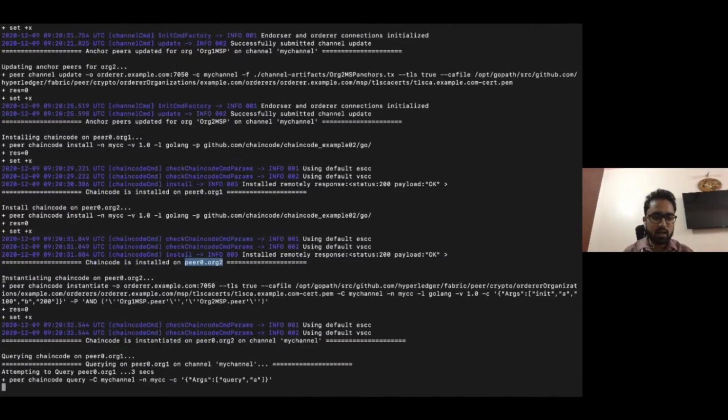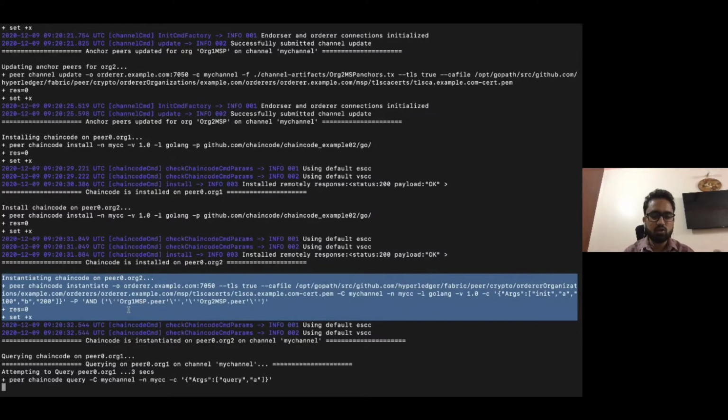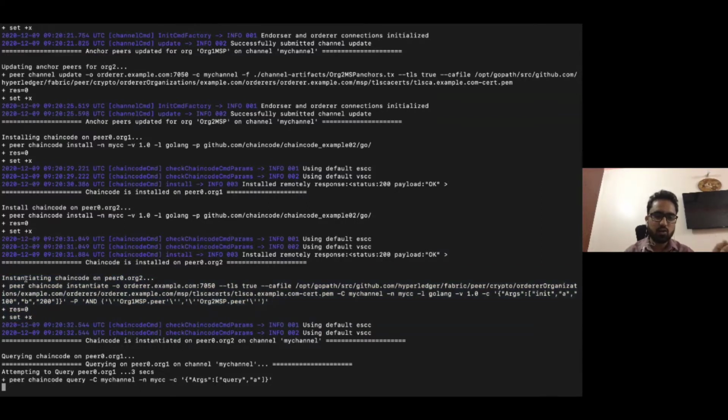Next thing is to instantiate the chain code. Once we have installed the chain code on all the peers on which we want to do transactions, now we have to instantiate the chain code on the channel. Once the initialization is done, the chain code will be initialized with some default values. Over here, what we have passed in the arguments is the function name, that is init, and the variable name, account name A, with amount 100 assigned to it, and another account B, with amount 200 assigned to it.